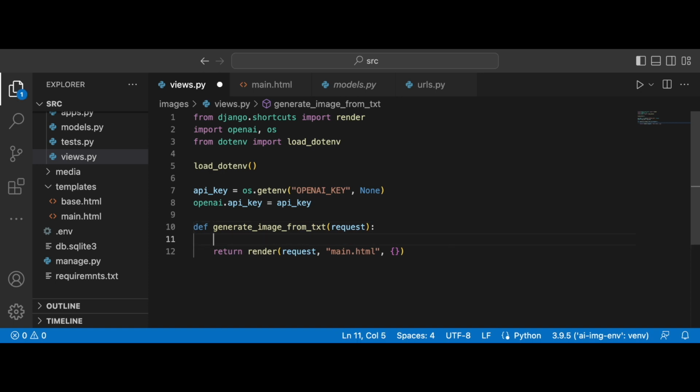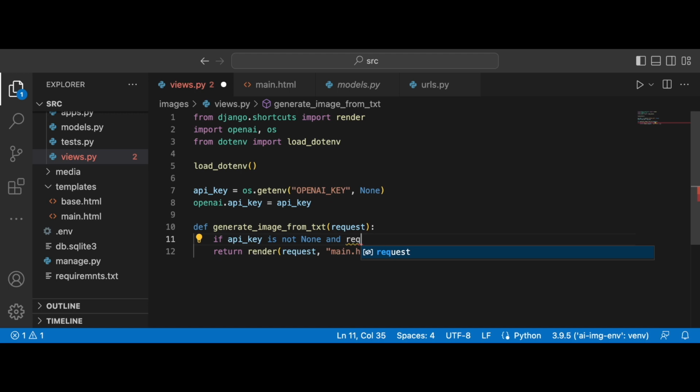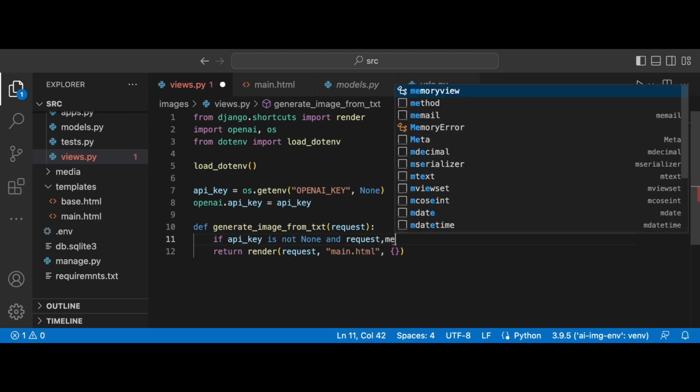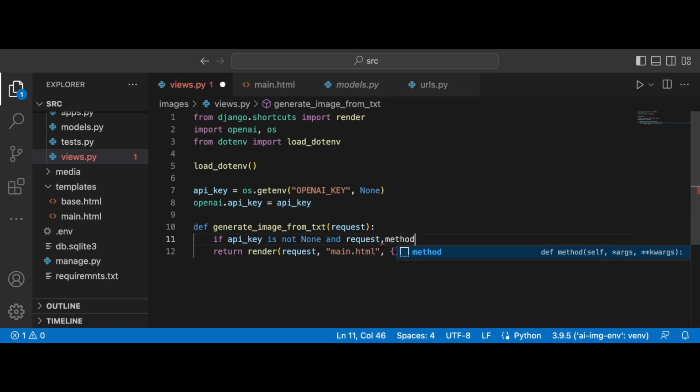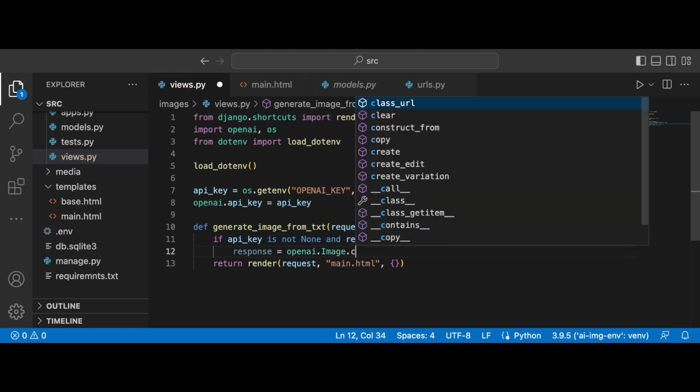So the first thing I'm going to do is to check if the API key is not None, and if the request method is equal to POST. Okay, request method like this. And then if this is the case, we are going to generate the response from the OpenAI. So we have OpenAI already imported. So OpenAI and then Image and then create.